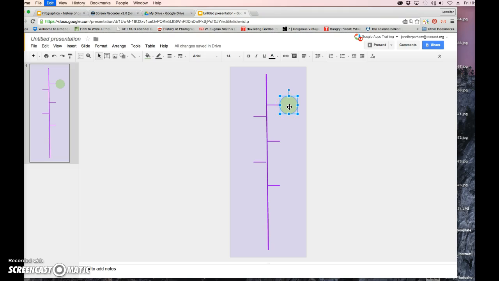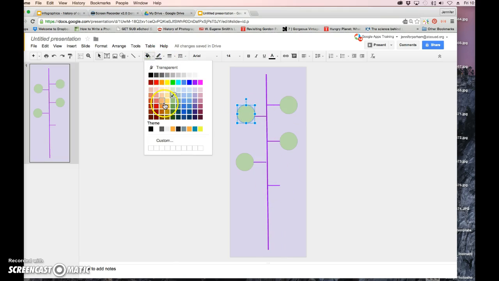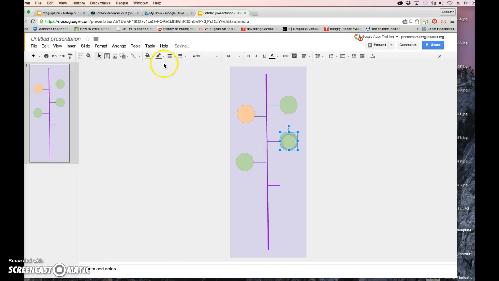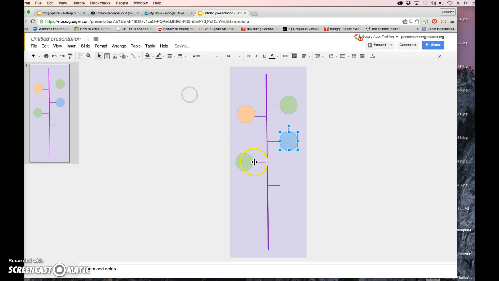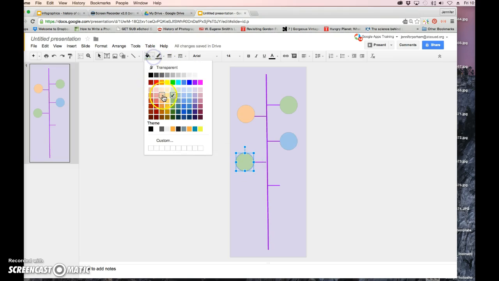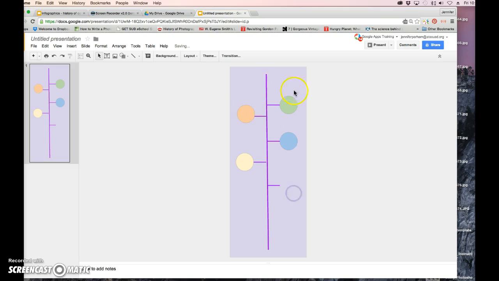I'm going to Command C for copy and paste that circle a few times, etc. all the way down my timeline. But I'm actually going to go with different color circles as we go down to make it more interesting, etc. I can go all the way down. Now I can add my text boxes so I can create dates.